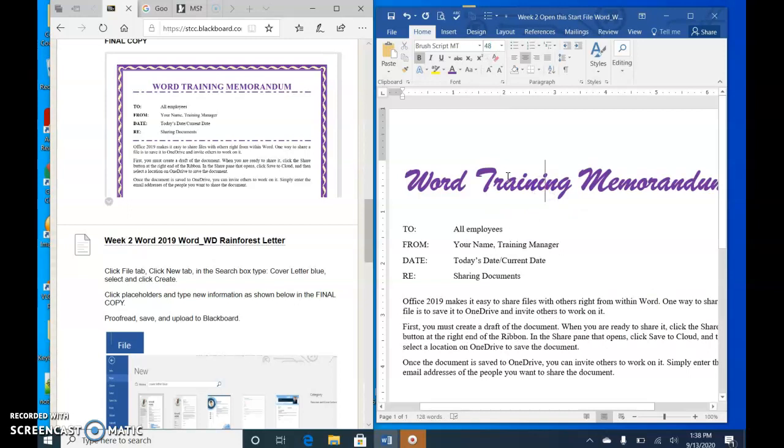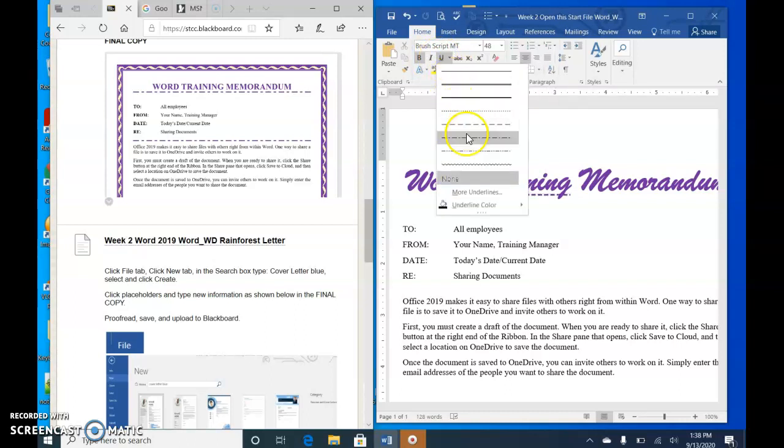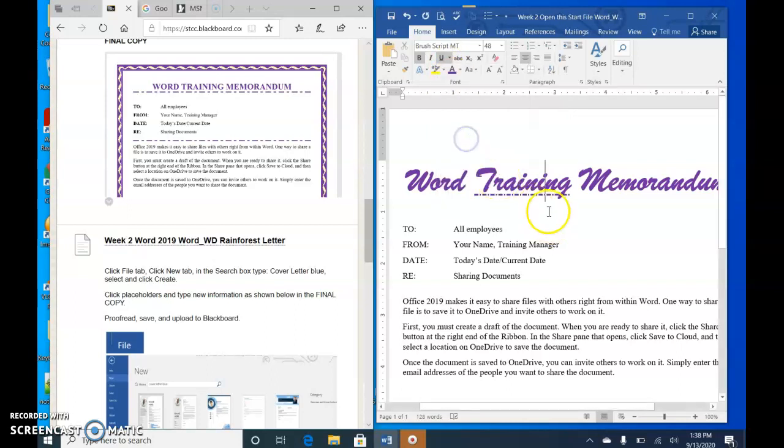So once you're satisfied with that, do you see the line underneath Word Training Program? So yes, we could go to underline, but it's a very basic underline. You could choose the down arrow and there's more options and you can select that. But as you can see, it's just doing it under that one word. So I'm just going to undo.